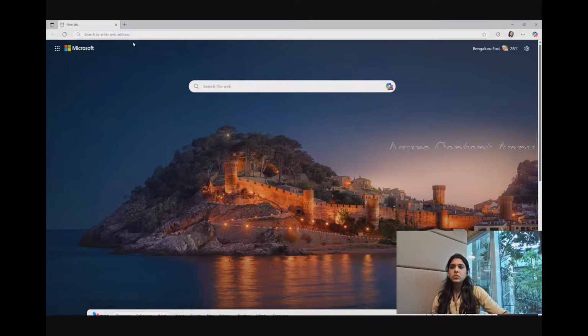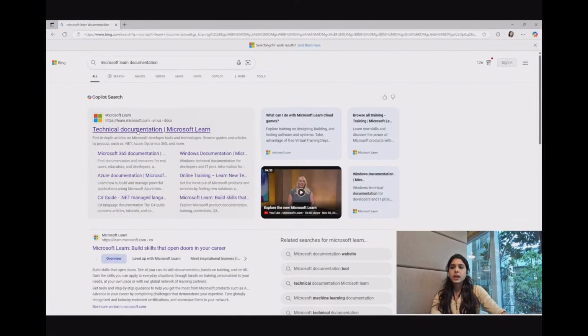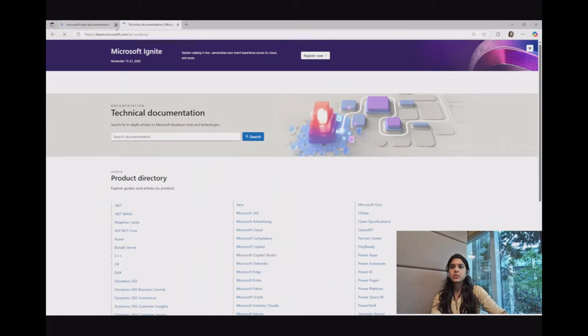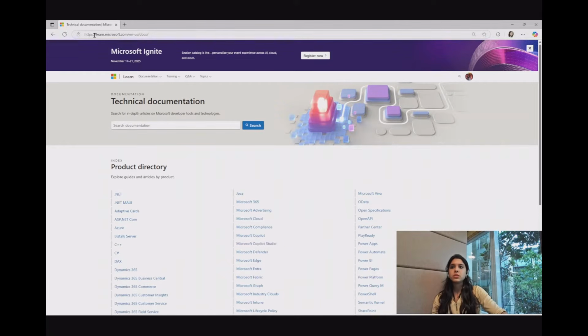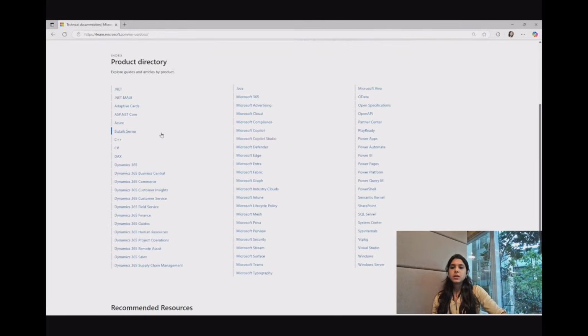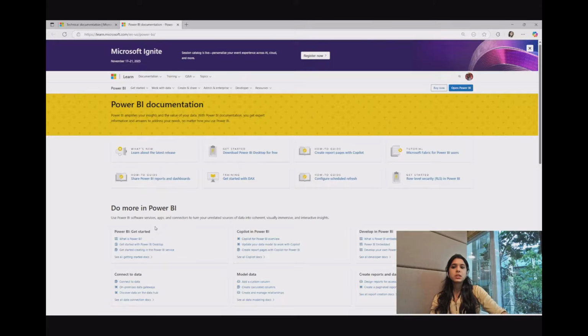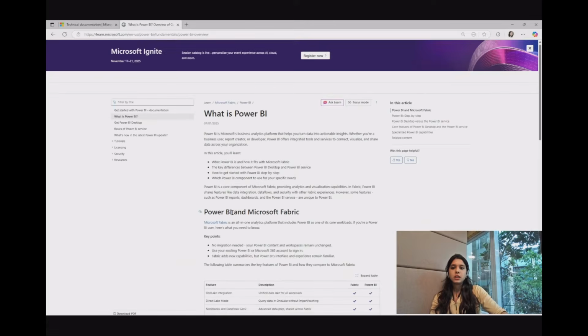So I'm going to go to the browser and search for Microsoft Learn documentation. And here you'll find the first link, which is directing me to learn.microsoft.com. It has directly taken me to the documentation URL. But in case you know the path you want to take, suppose you want to start your learning with Power BI, you can directly go to the Power BI documentation and start your journey of learning, right?